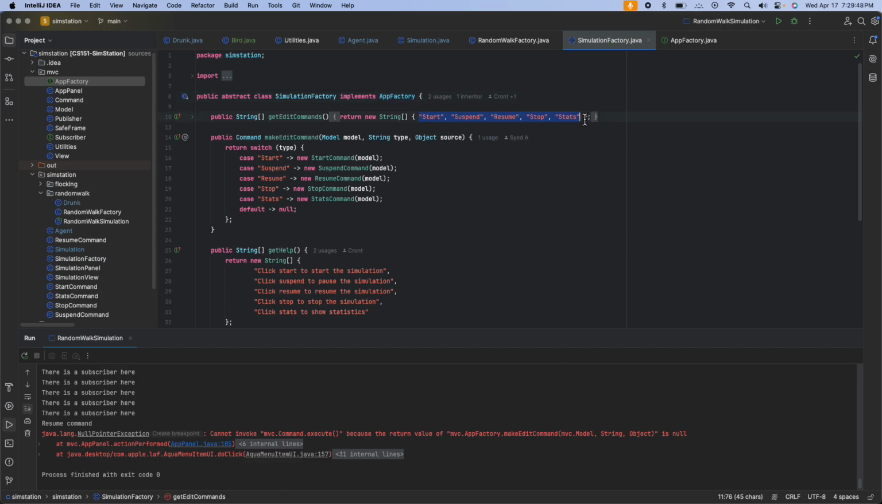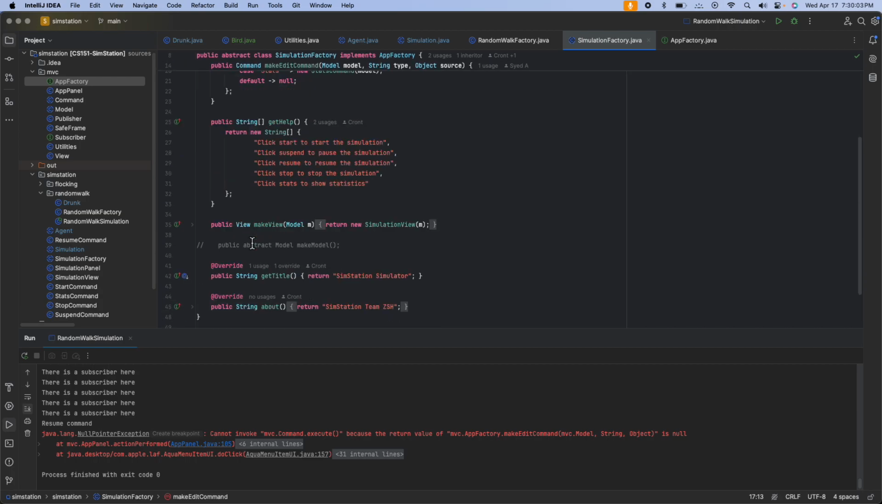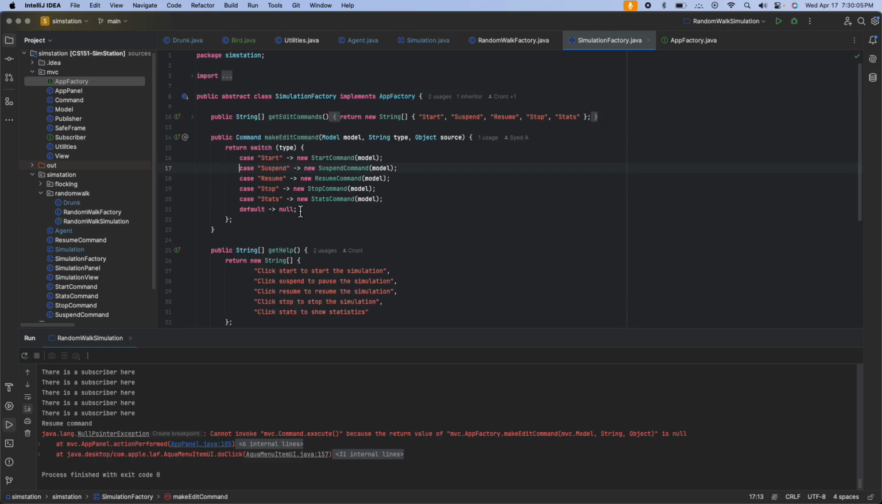Because every single SimStation customization has the same base, meaning start, suspend, resume, stop, stats, it basically saves us a lot of work of having to recode everything. That's the main gist, and that's what we're mainly learning here: use these frameworks to make your life easier.